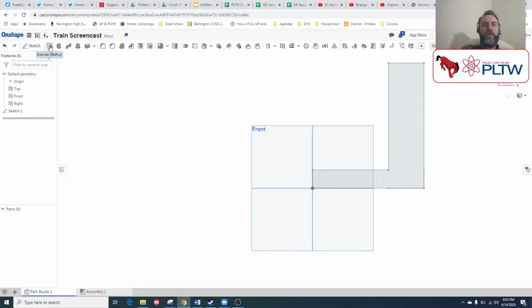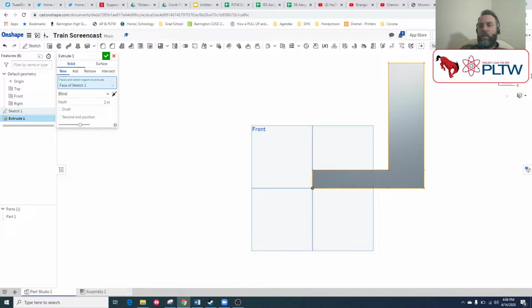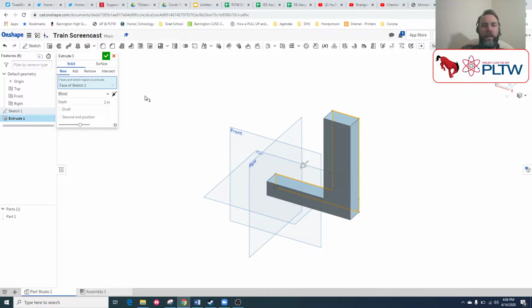And this is the extrude button right there. And you can see Shift E is the hotkey for that. So I'm just going to hit Shift E. And I need to select my range. And I want to extrude that 2 inches.